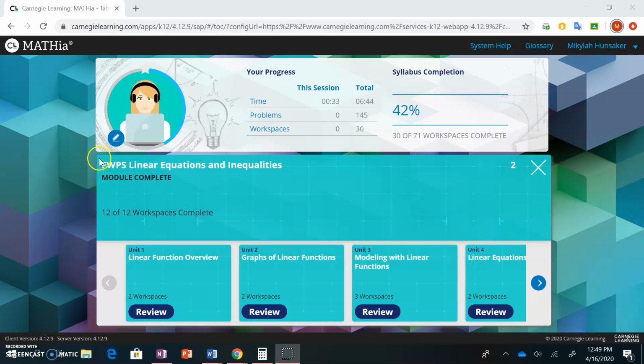If you remember from our last ones, you should be in the FWPS Linear Equations and Inequalities module, and if you're watching this video, you should have already finished the linear function overview. So now this box should look like mine, this light green teal color should say review, which means that you are done with it. Awesome. If you're not, make sure to go back and finish it before you get started on what's in this video. You won't be able to do anything that's in this video until you finish this one, so great.